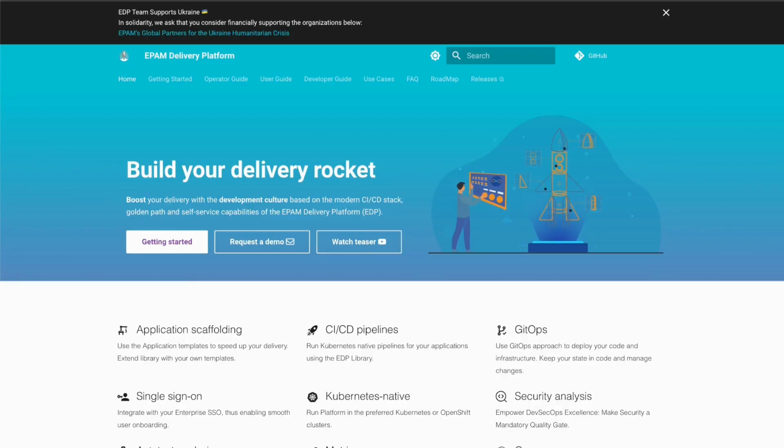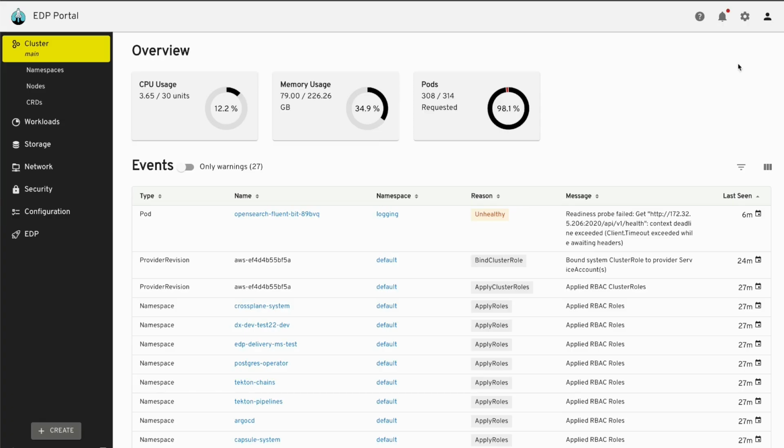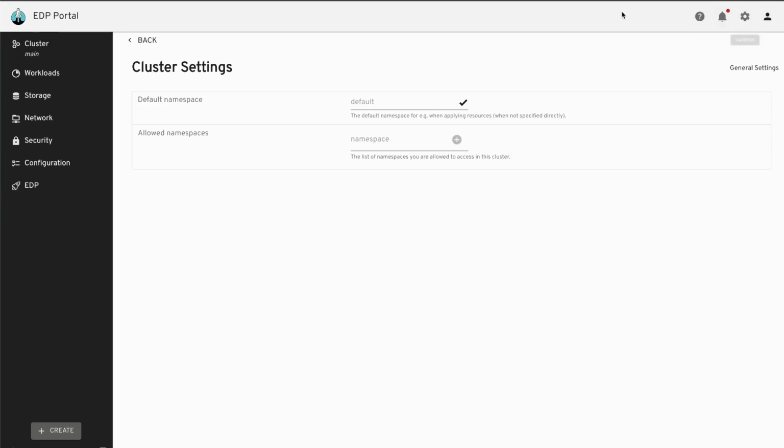To initiate the integration process, our first step is to access the EDP portal and configure the default and allowed namespaces in settings. As our platform has been deployed in the EDP namespace in this scenario, the configuration for the platform will also be performed within the same namespace.